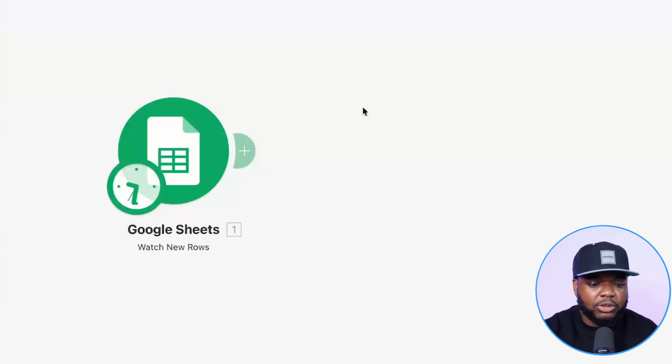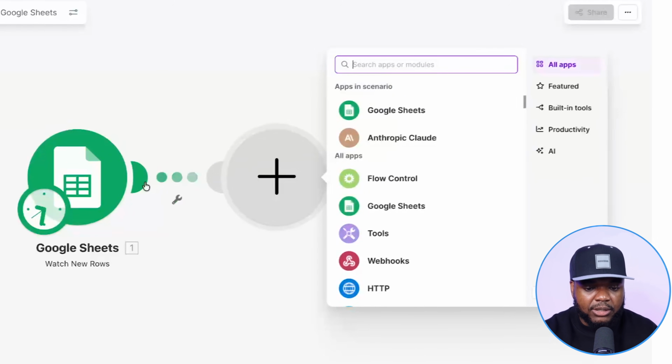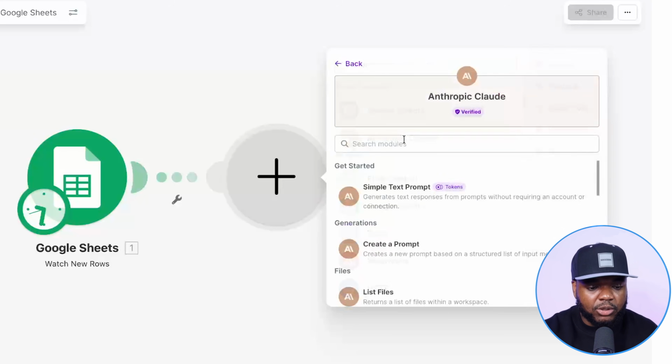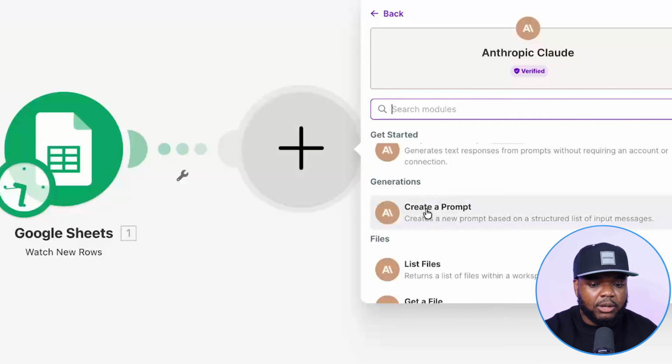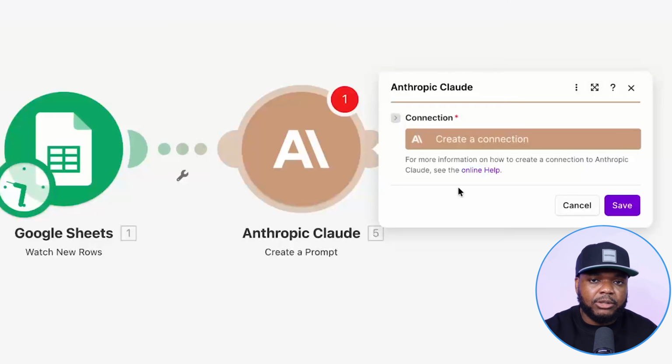The next thing that you need to do is add the next module, which is going to be Claude. So you're just going to click on this plus icon, come over here to where it says Claude, and you're going to click on create a prompt. So you're going to have to do the same thing again.